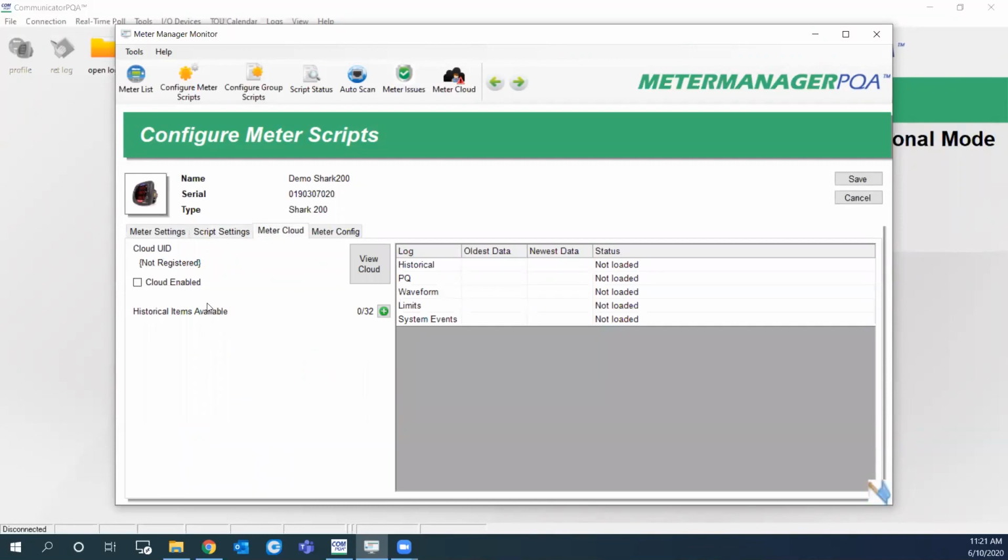Meter Cloud is to enable the cloud. We have the new product called the AIG Cloud, where we can make the meter manager software retrieve the logs from the memory of the meters and create the DB files. At the same time, it pushes all those readings to the cloud. That gives you the option to have many users connecting to that database without connecting to the meter. This is a new feature and a new software function we have.